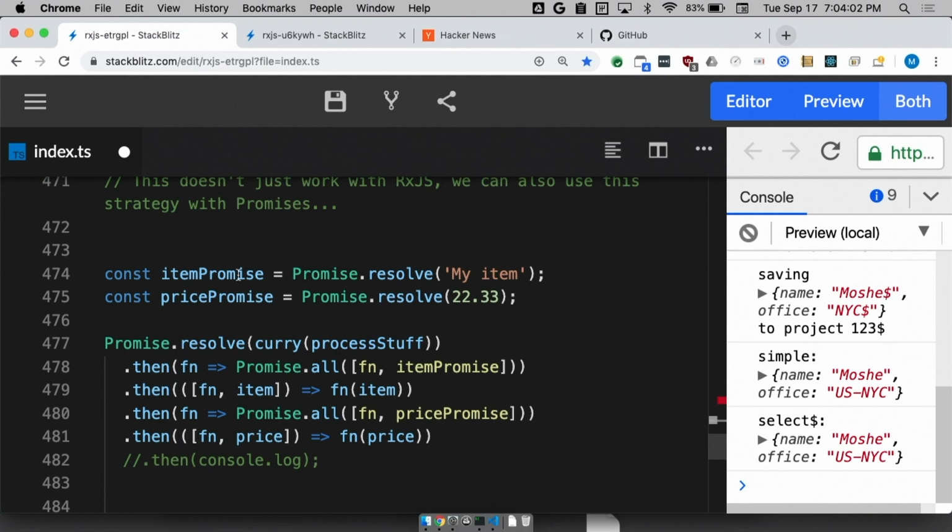How that's going to work is, imagine we have an item promise and a price promise. What we could do is query the function and then wrap it in a promise.resolve. Now promise.resolve is the promise version of observable.of. It just takes a value and wraps it in a promise. And you can call .then on it, and the function that you passed to .then would get sent that value.